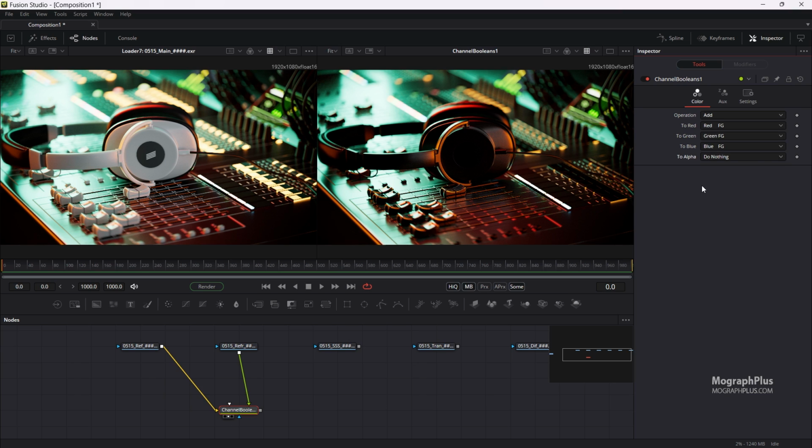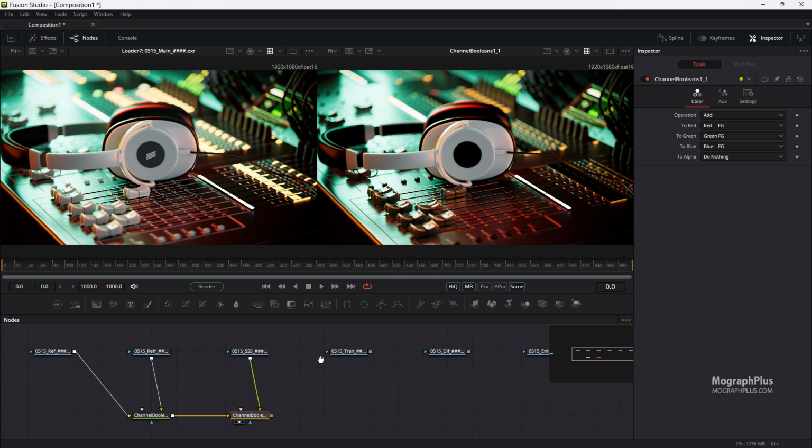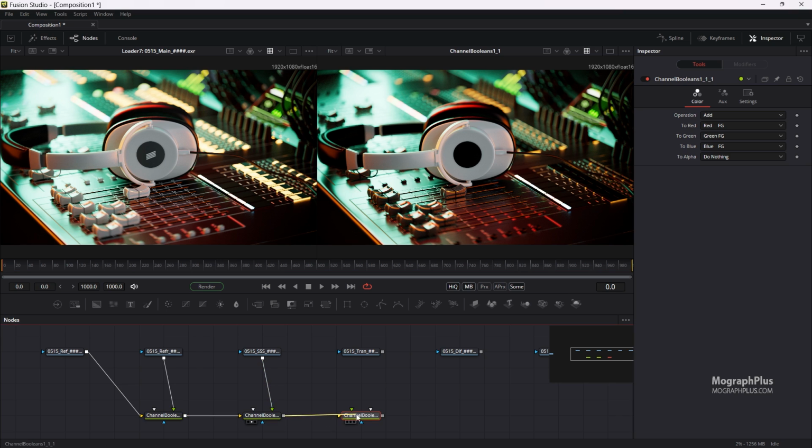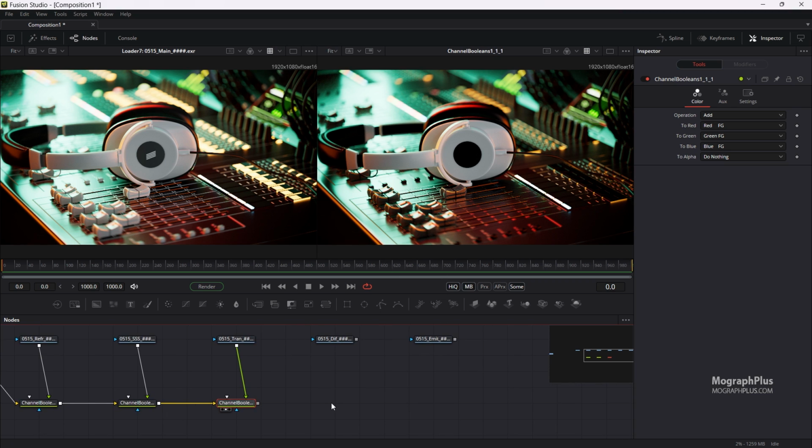When doing a back to beauty composite, the order of the AOVs does not matter. And now we have added the reflections AOV to the refraction AOV. Let's copy the channel Booleans node, set the previous Booleans node as the background, and add the SSS AOV as the foreground. As we just copied the Booleans node, the operation is set to add, which is what we want. Now we have added the SSS AOV. Now copy the Booleans node again, set the previous Booleans node as the background input and the transmission AOV as the foreground. Let's keep going and add diffuse and emitters as well.